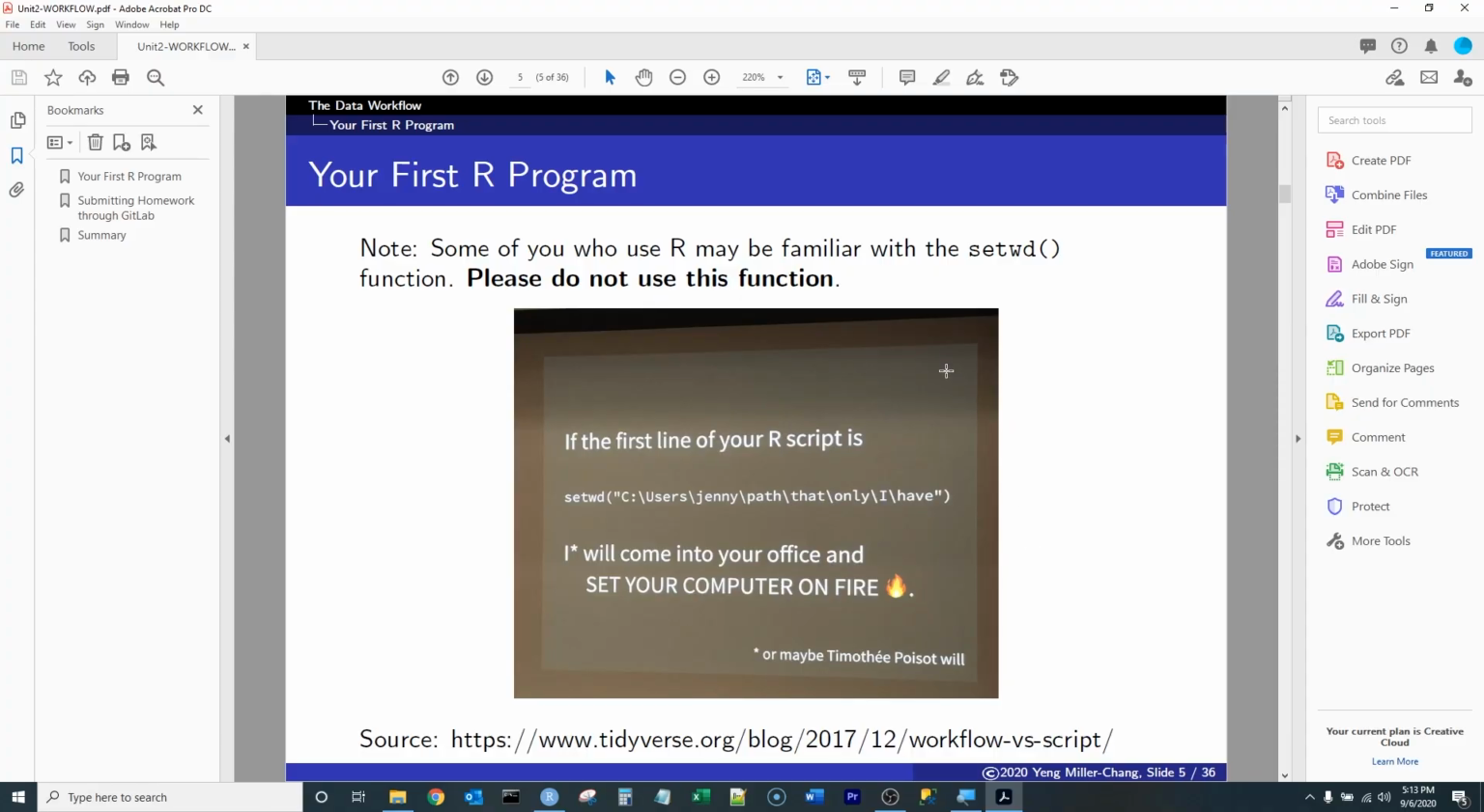Some of you might be familiar with R already, and you might want to use the setwd function to set the working directory instead of an R project. My advice is please don't use this function. In about 99.9% of situations I've been in, the setwd function is usually inappropriate. Please don't use it, and please use R projects to set your working directory.